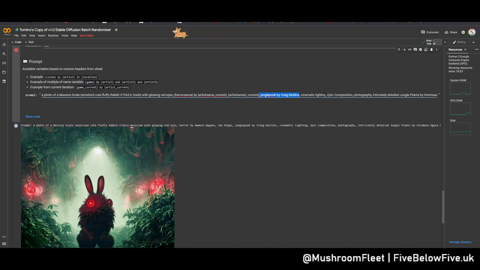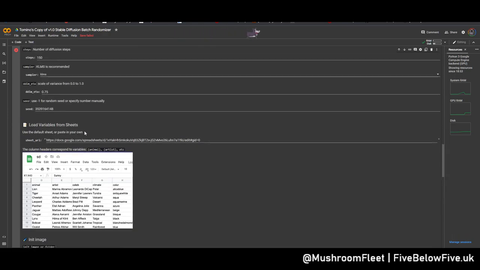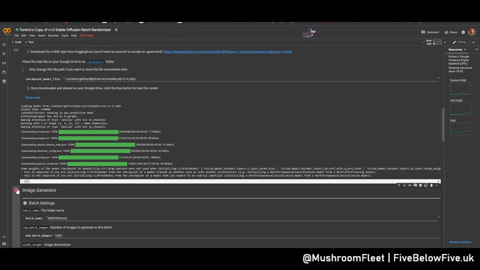Cinematic, lighting, epic composition. These are things that work great in Stable. Photography, again, probably don't need that, but intricately detailed jungle plants. And then by Hiramasa Ogura. When I was mining, I found that that was the aesthetic that worked the best. I went through lots when I was mining. That was all random as well. But yeah, so I think we're ready to go. Let's go.